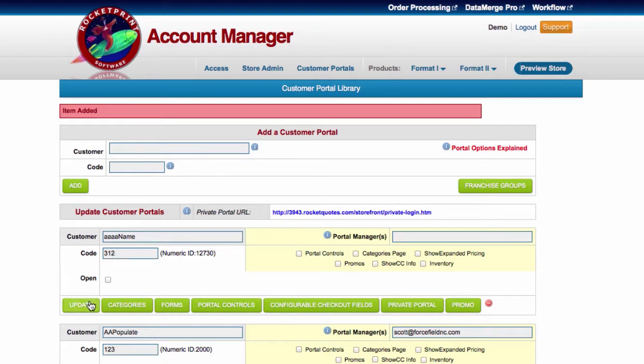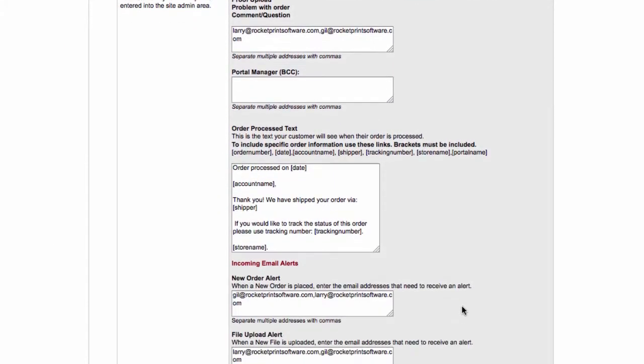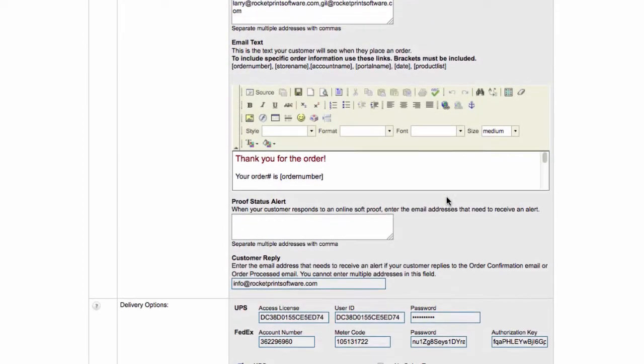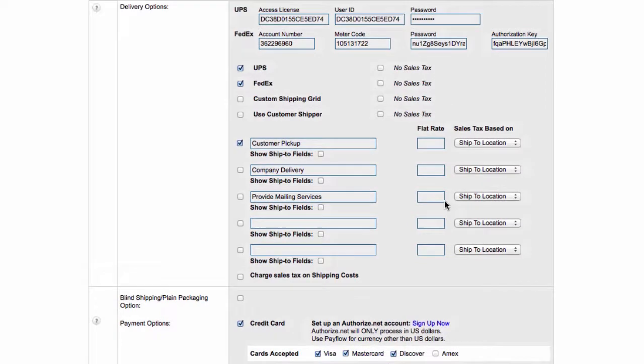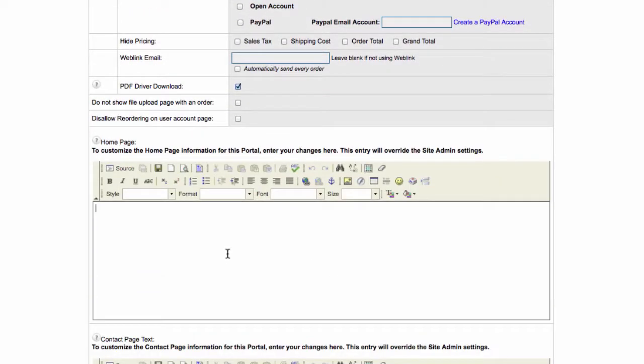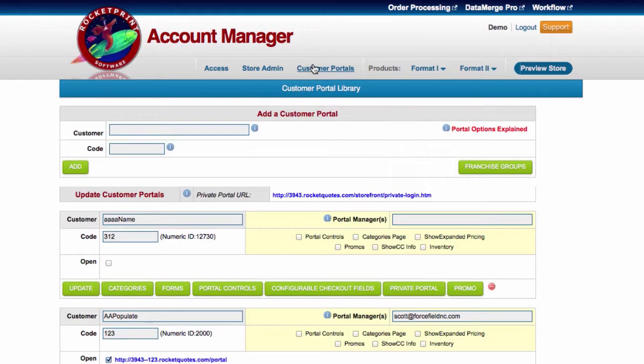So there's some controls here that you have with your portals. These portals are like standalone storefronts. You can modify the controls that are in this portal, setting up specific email responses here to this portal. You can modify the pricing, the shipping, delivery options, your payment options here, and of course the homepage image would be distinct to this portal. So there's a lot of controls here. You just toggle back and forth from this area here, your portals.